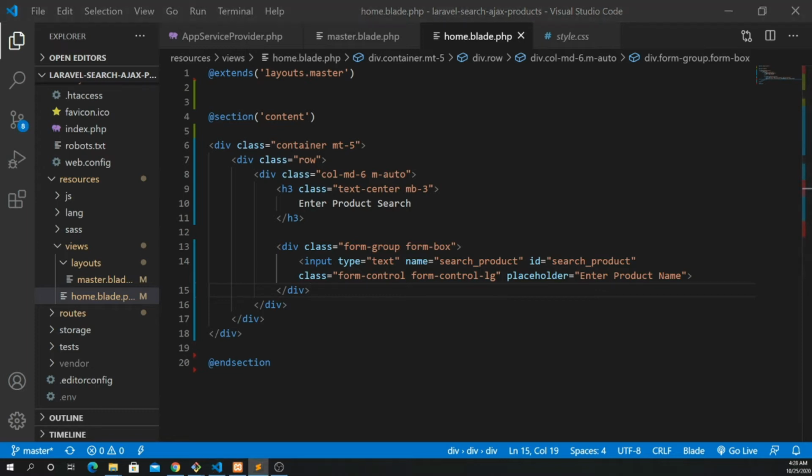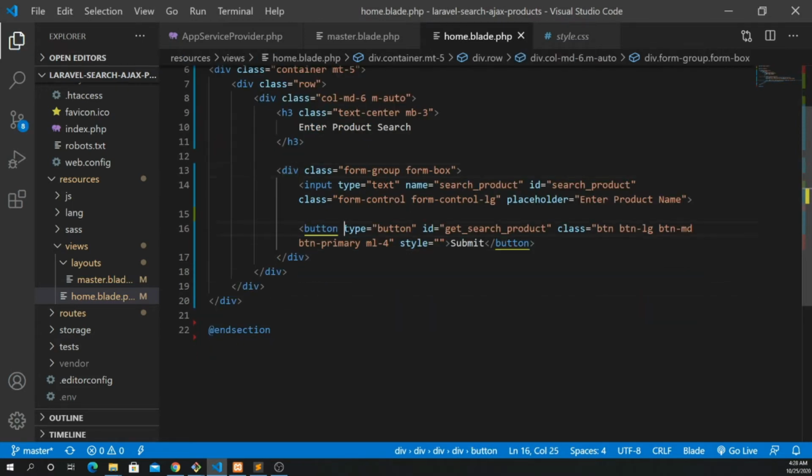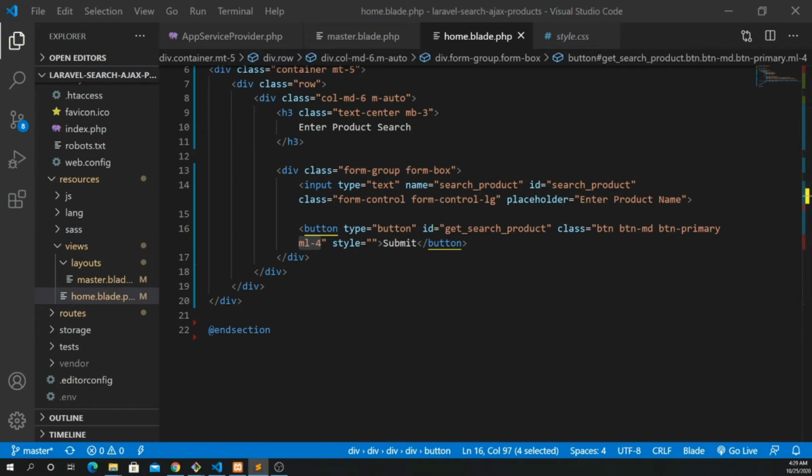And down to it, I'm going to create a button. So I'm just copying it from my previous code, and let's put that down there. And now we have our button type of button. I give it the ID. We have class of btn-large for the large button, and btn-md. I believe I need to have here btn-md, right? So I just remove that, and the color should be primary, btn-primary. That makes our button blue, and ml-4, margin left of 4, right? So we give it the submit button. Okay, so we are done with that, and next we want to display the results.